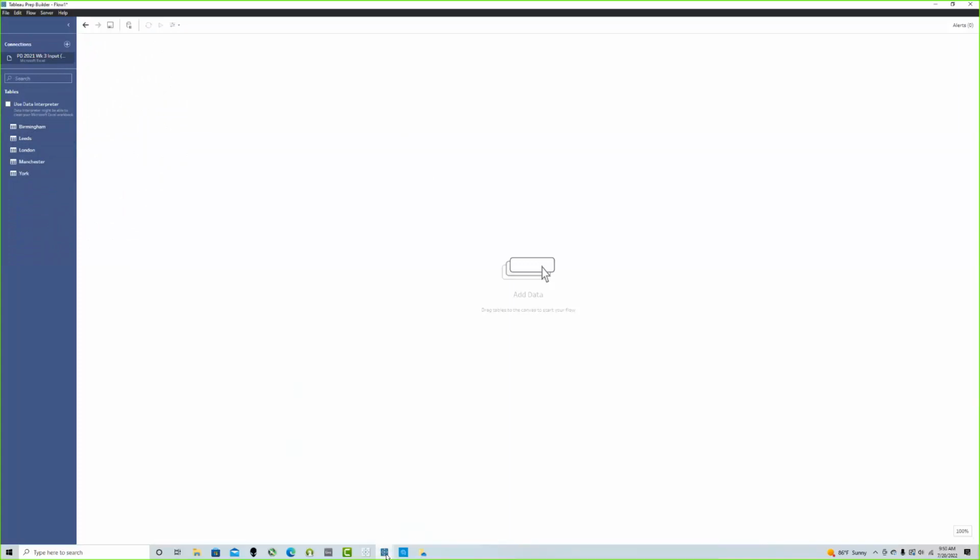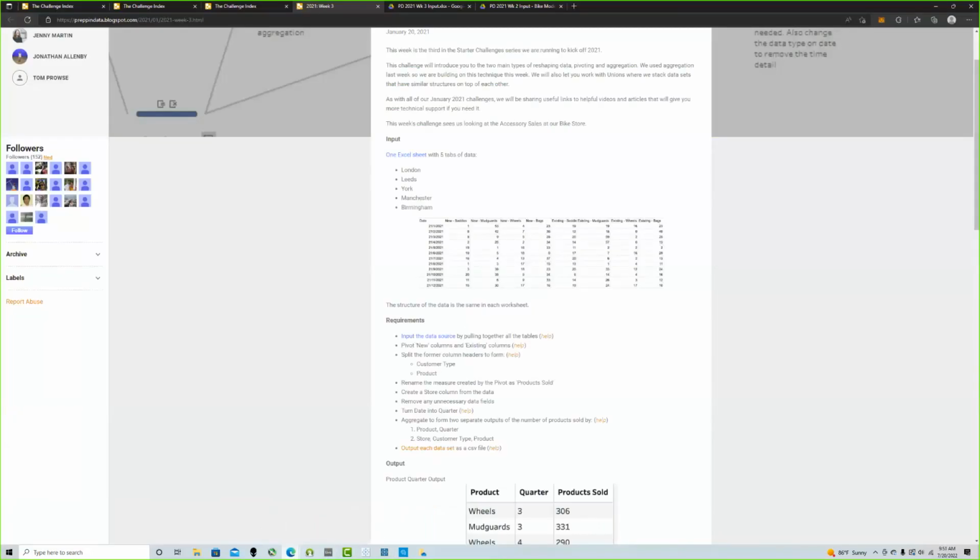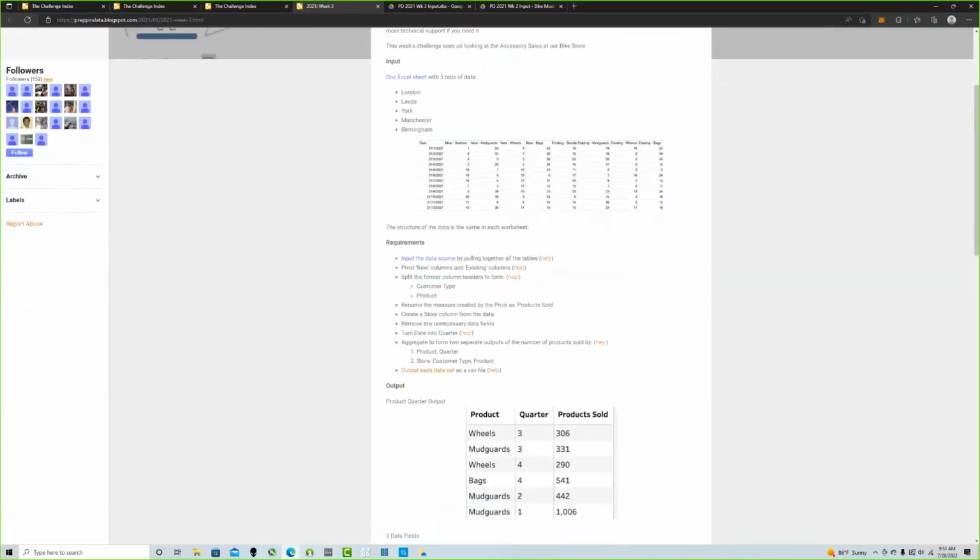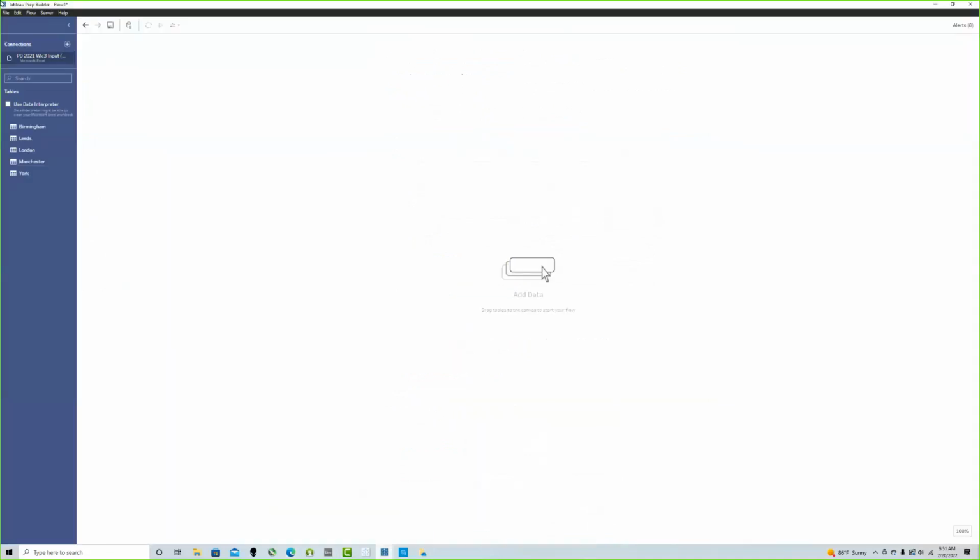So let's look at our requirements. First, we want to input the data source by pulling together all of the tables. So when we look here at our prep flow, remember I said if you're connecting to one table, right, then it will automatically pull in that table in the input step. But since this is a workbook with 5 different tables, 5 different sheets, it doesn't know which one to pull in first.